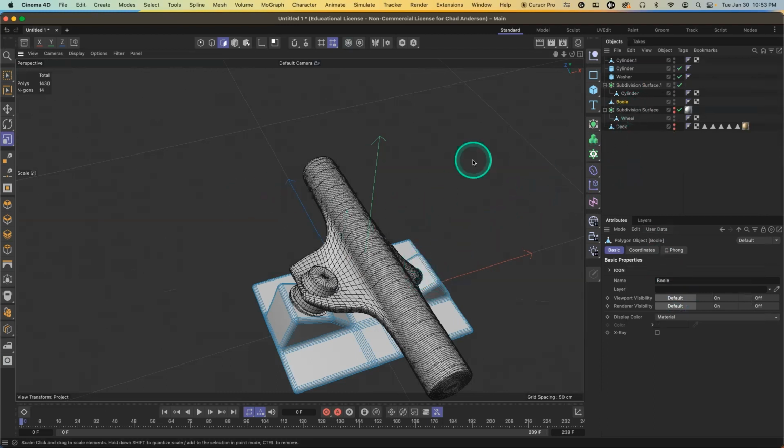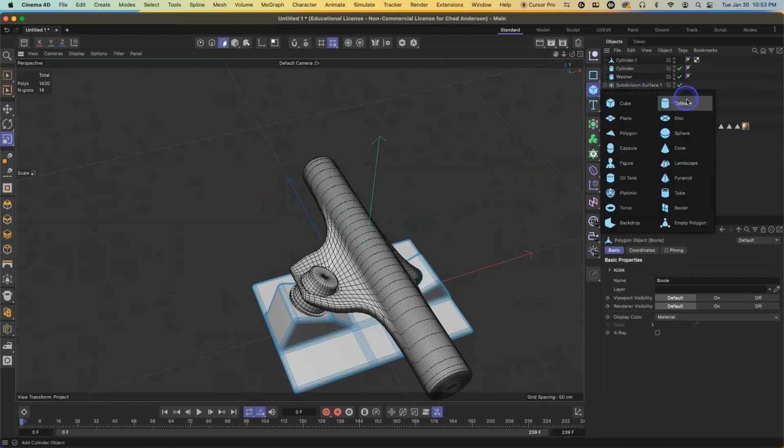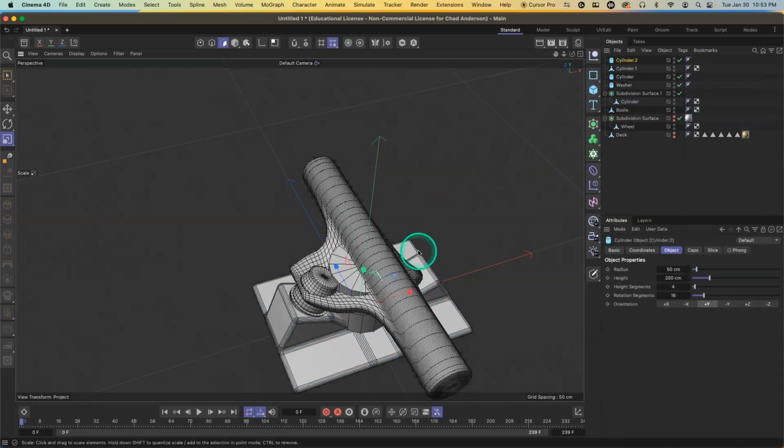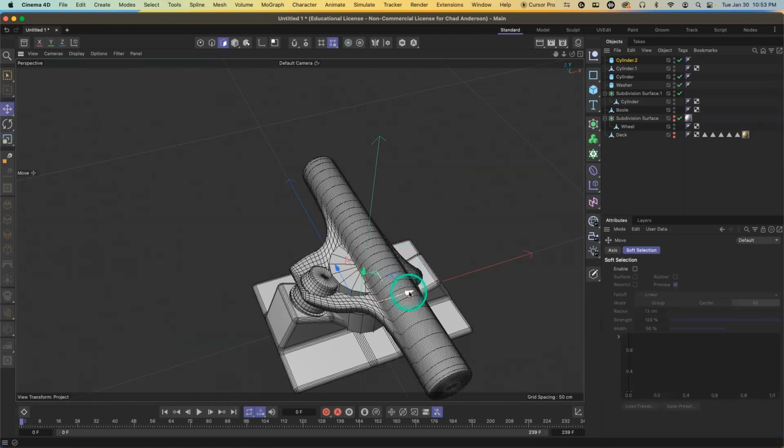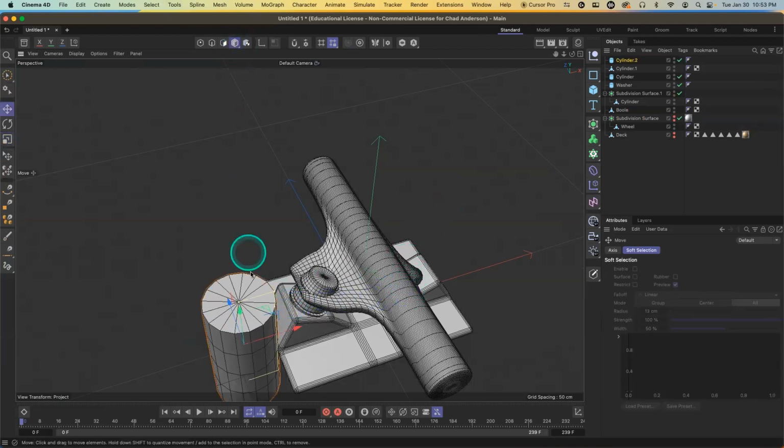Why do we do that? Well, we're going to do that because we're going to do this. We're going to take a couple cylinders, really small cylinders. We're going to take this one, E key. We're going to move this one here. We'll go back to here. We'll make this really small.